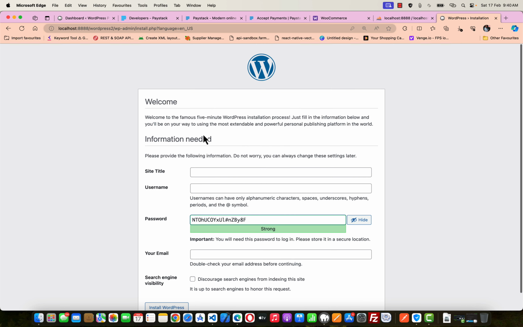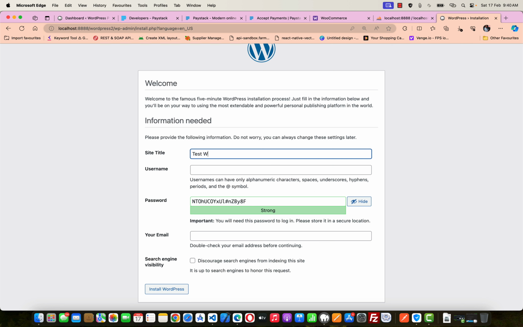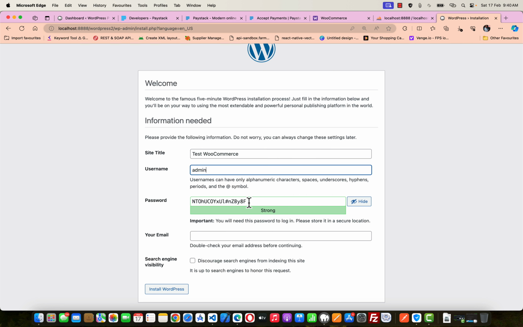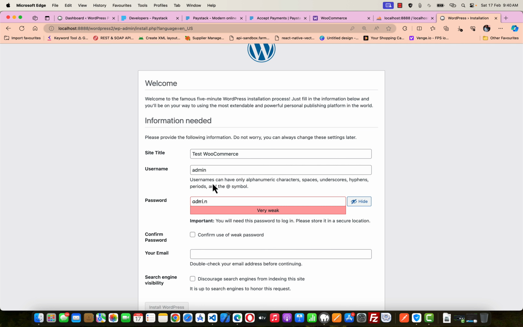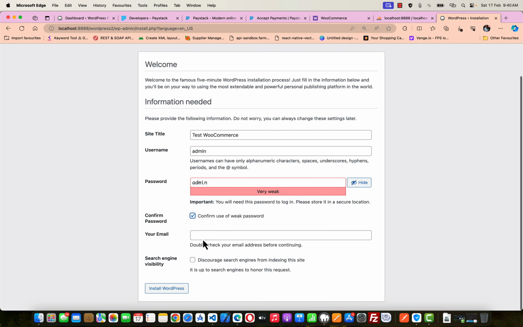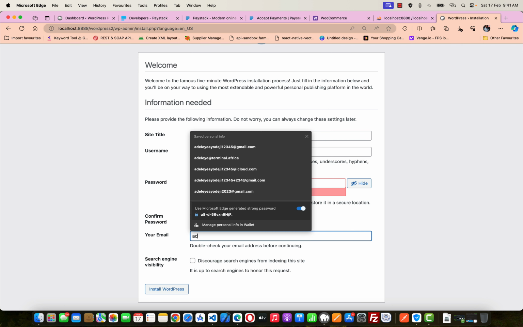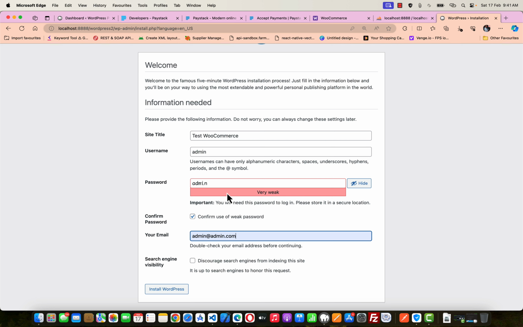Now we are on the welcome page. So let's call this site Test WooCommerce, and the username will be admin. Let's just use admin for the password too. I just want something very simple. So confirm weak password. I think the email is also kind of important, so let's call it admin at admin.com. This is not bad.